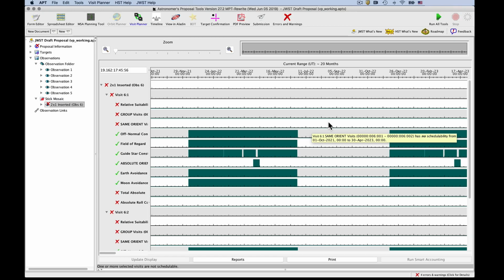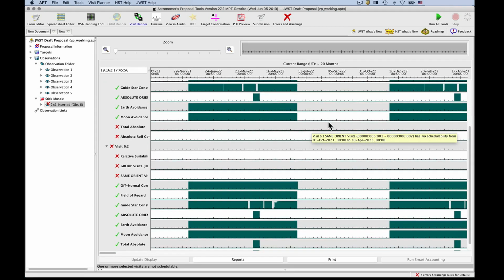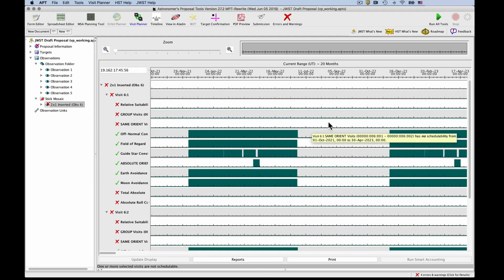In our final example, we requested a 2-tile mosaic with a fixed position angle. Although guide stars are available for both tiles independently, the error is in the same orient for both visits, and the total absolute roll rule for the first points towards a problem acquiring guide stars at this position angle for tile 1. We can see this visually using Aladin.